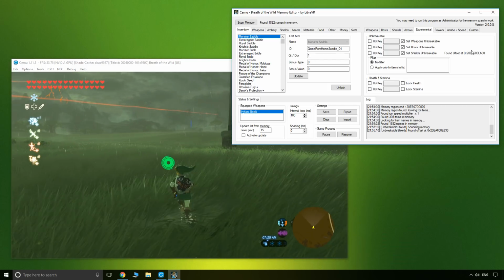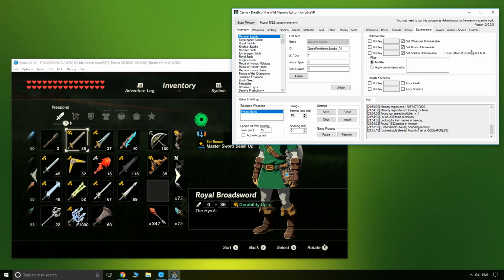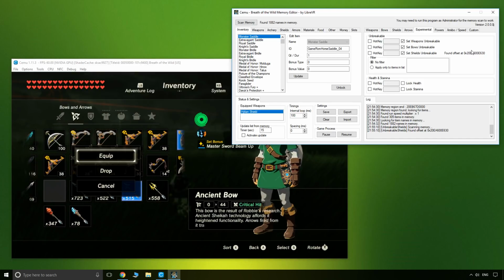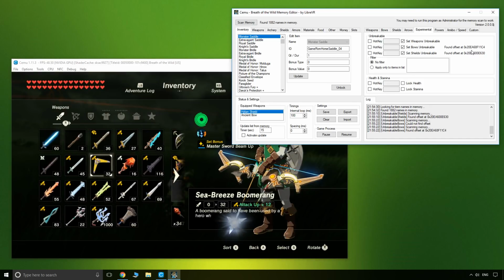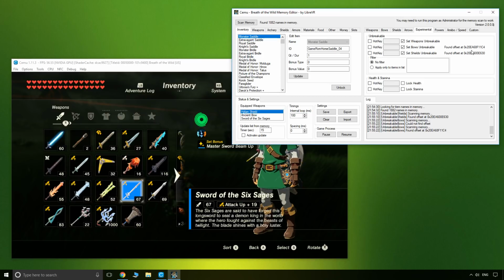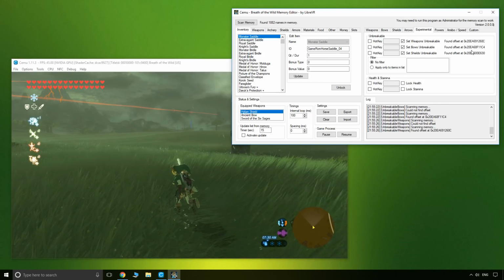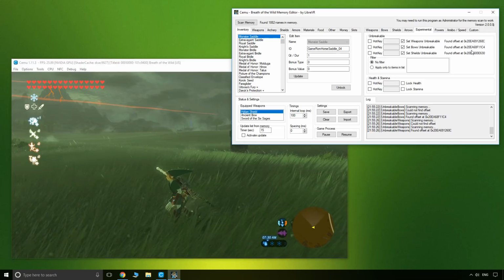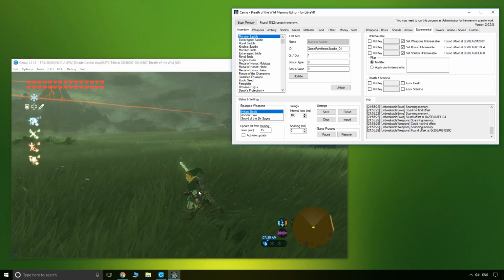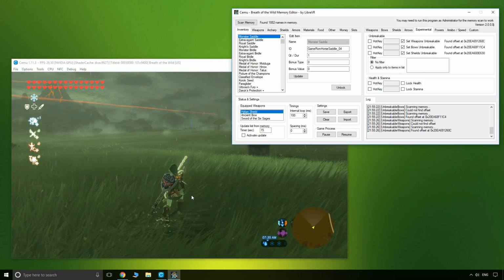Now, it didn't find bows or weapons, so what you're going to do is take a bow out. Take a weapon out, it can be anything really. And there you go, it found the offset. But look, the game became a little bit stuttery. I'll talk about that in a second.